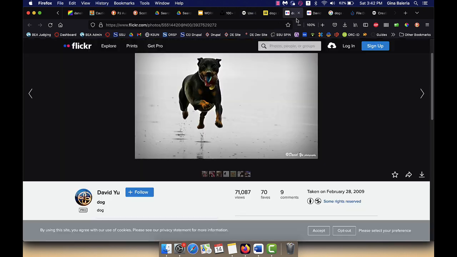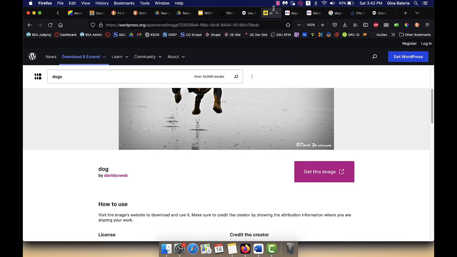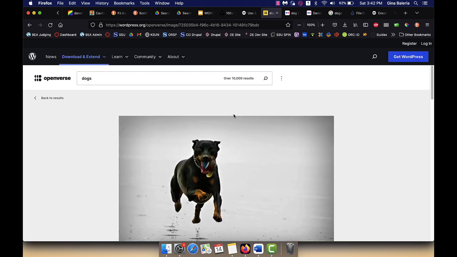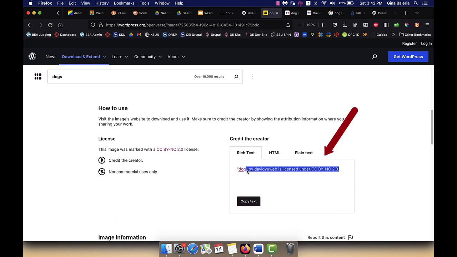Sometimes, as in the case of the dog image, it might be created for you, which is very exciting. I found the dog image, remember, on Creative Commons Openverse. And right here, it gave me this perfect attribution: dog, linking to the dog's original page, by David Yu Webb, linking to David Yu's profile page, is licensed under this license, linked to the license page.